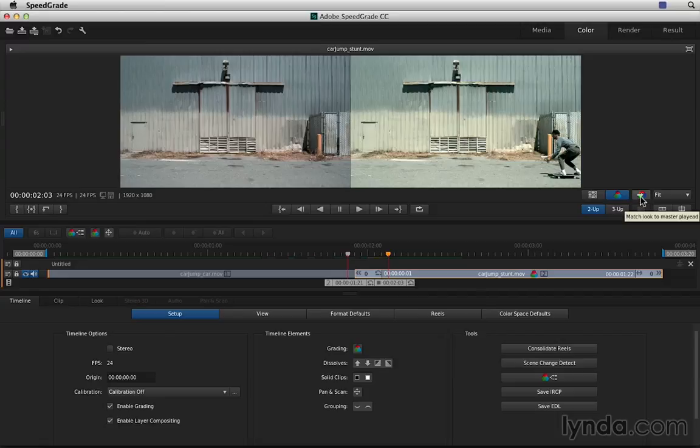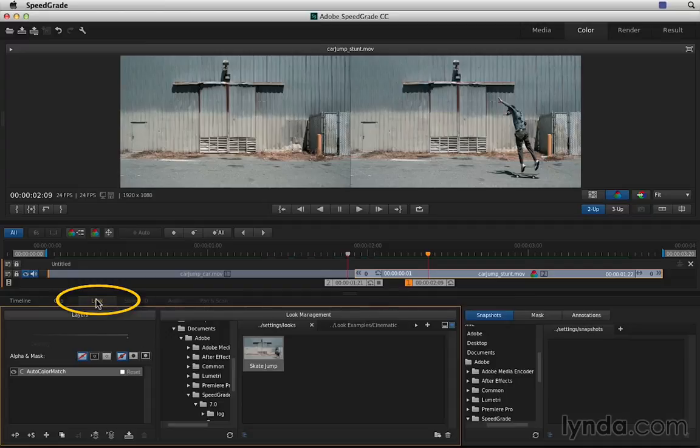So if I click this, you won't see an instant result, and I think this is because of a bug in SpeedGrade. As soon as I drag the playhead, you can see that the matching look has been applied here. To save it, go to the Look tab, and you'll see Auto Color Match right here with this clip highlighted. It's applied. And I can save it by just clicking on this button, Save.Look.